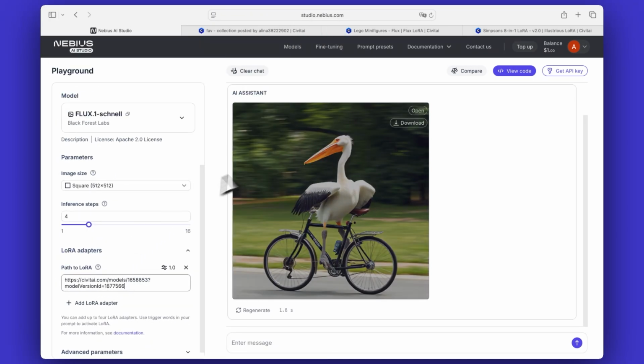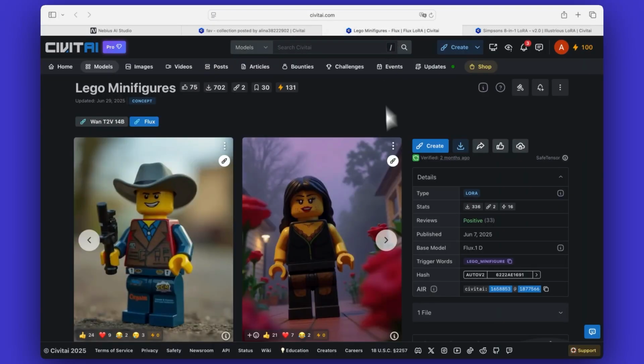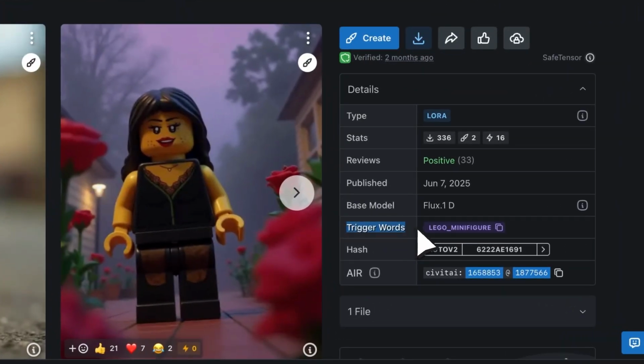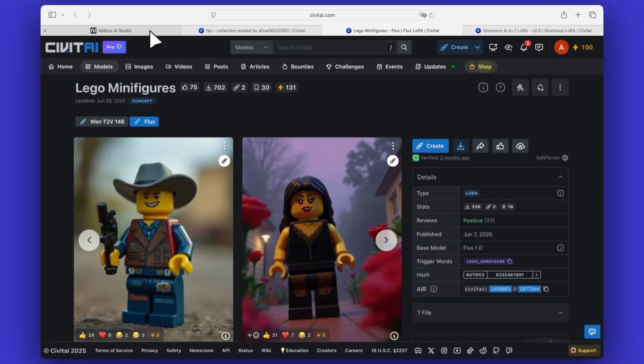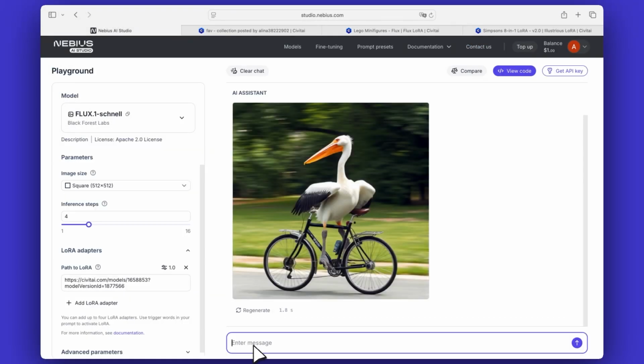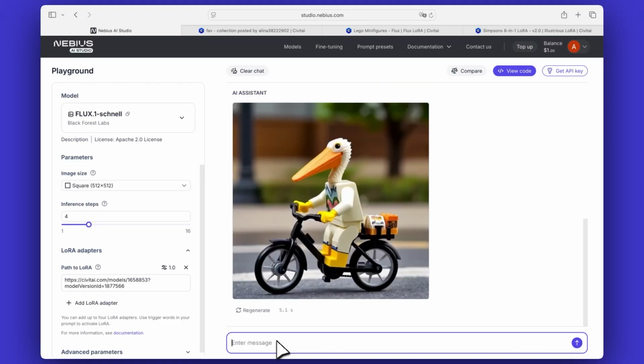In order for us to use LoRAs, we also need a trigger word. That is here. So the trigger word for this LoRA is Lego minifigure. Copy that. So I need to have this trigger word in my prompt and then my regular prompt, a pelican riding a bicycle. All right, let's see what we get. Nice. See, this is a pelican riding a bicycle, Lego style.